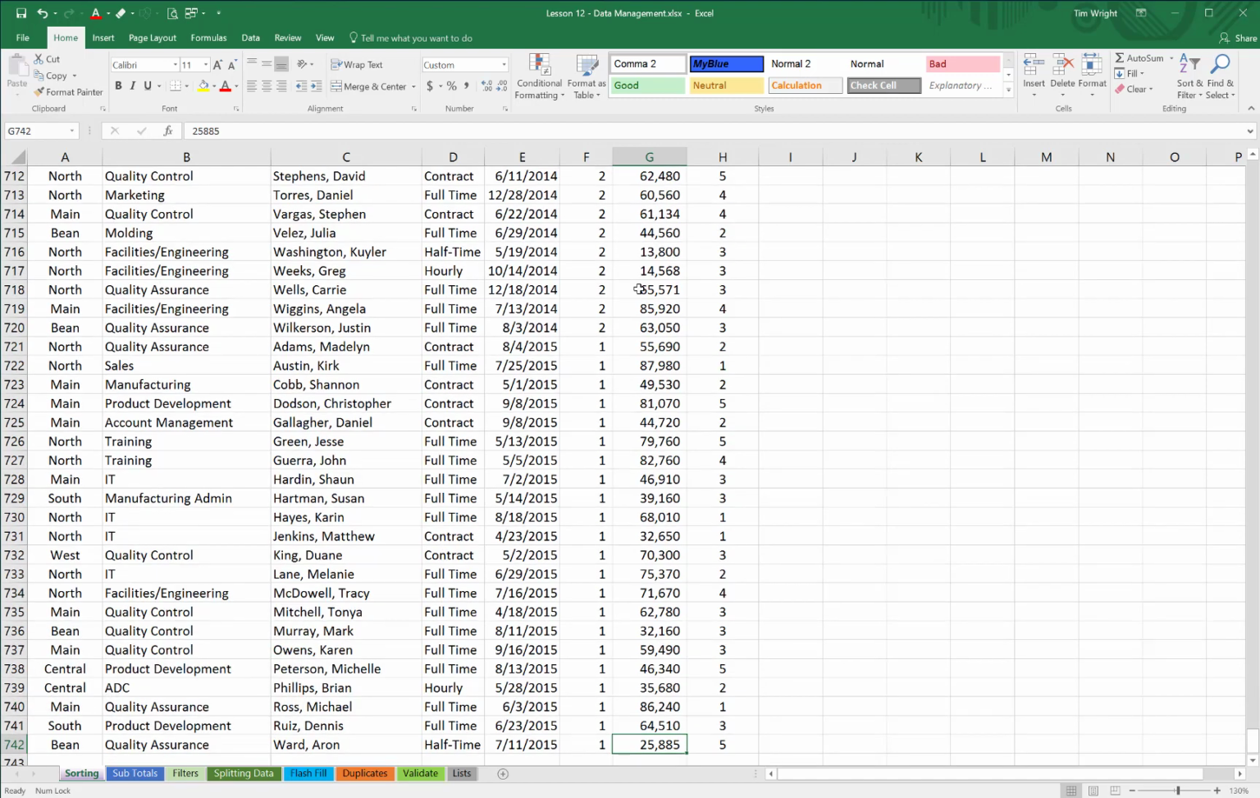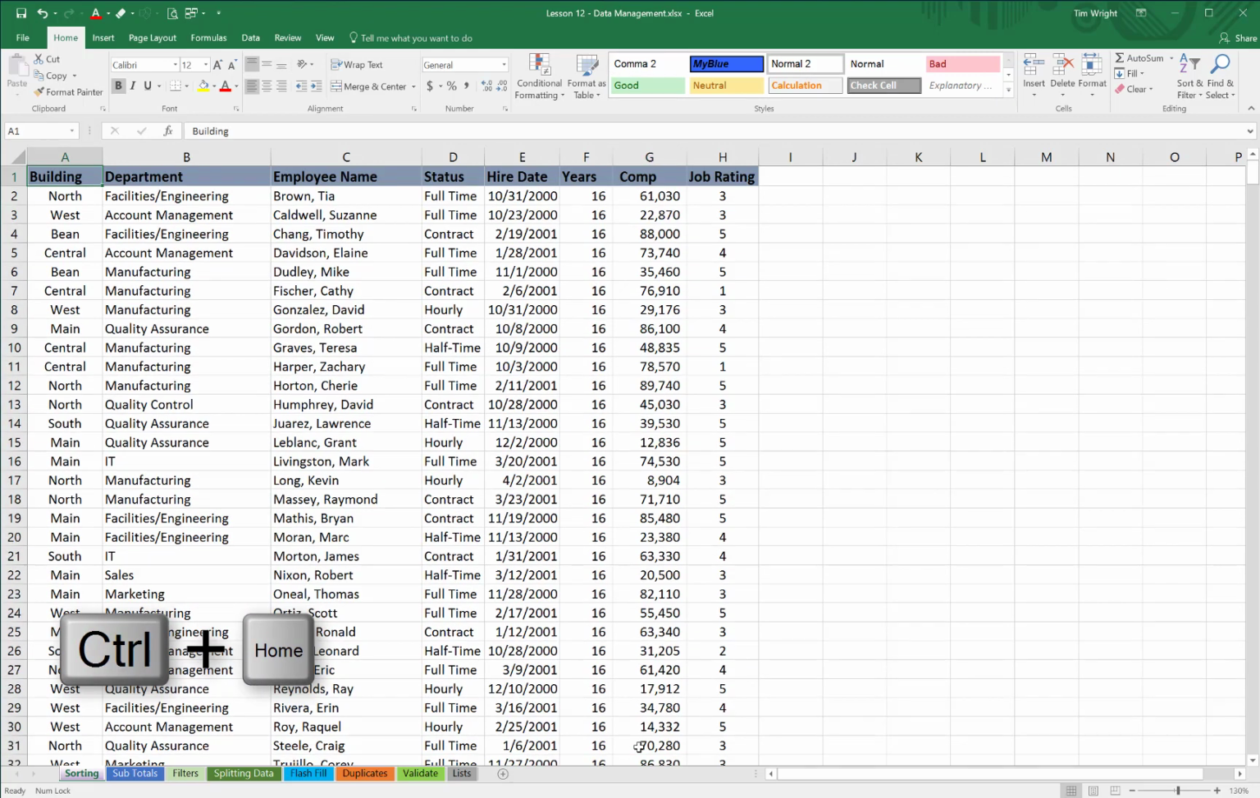Not the bottom of Excel, but the bottom of your data. And we see over here we have 742 rows. So that's a lot of data, and it's sorting it very quickly. Let's go to the top again with another shortcut called Control Home. And that takes us all the way up to A1 when we hit Control Home.